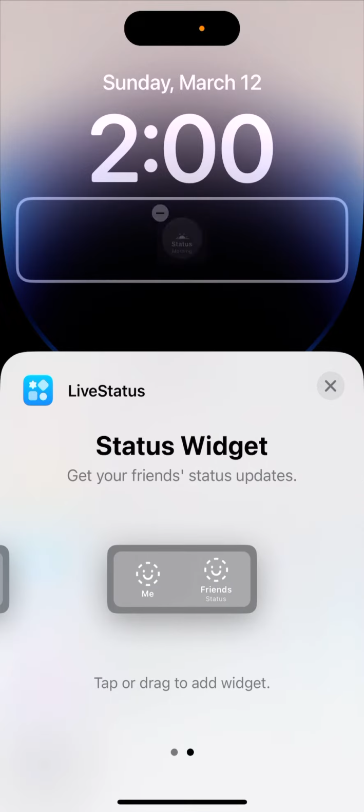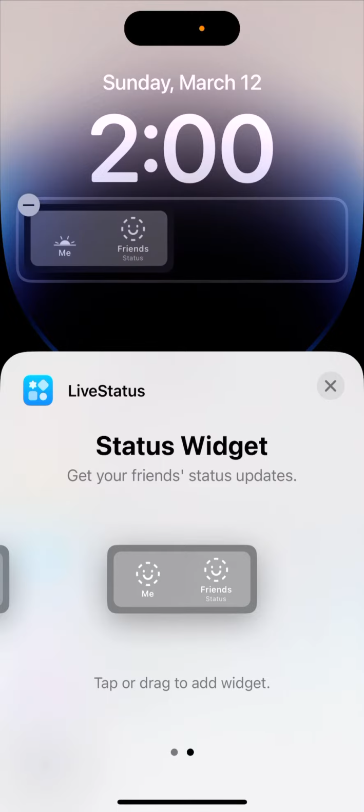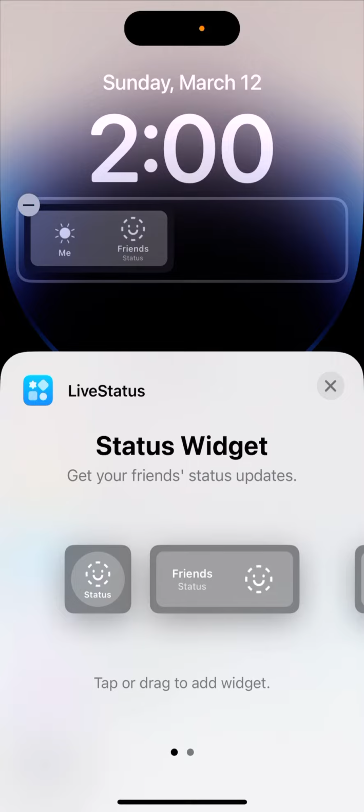Just depends on which one you want. You can just select those and then customize. So yeah, and then here in the lock screen widget, you will basically have your status available.